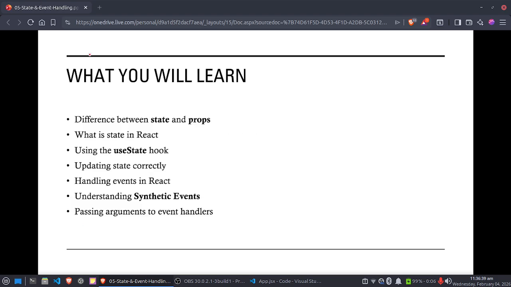Now, what you will learn in this video: the difference between state and props, what state really means in React, how to use the useState hook, how to update state correctly, how React handles events, what synthetic events are, and how to pass arguments to event handlers. By the end of this video, you will be able to build interactive components confidently.